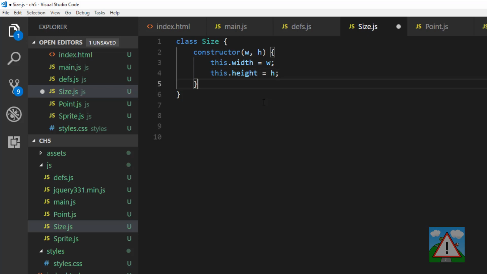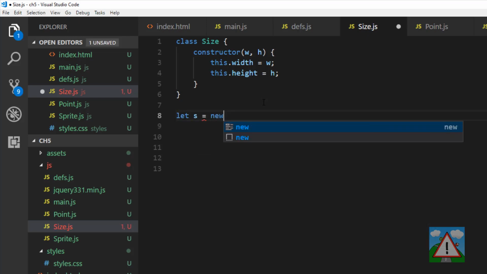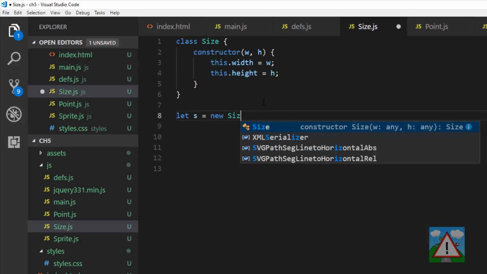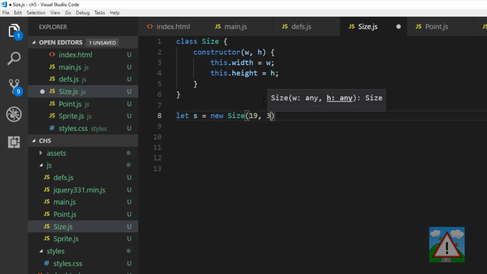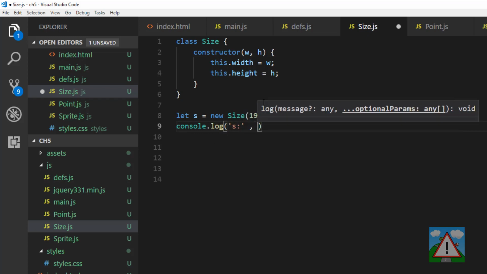So now we have a size object available where we have a width and a height. What I'd just very quickly like to do now, just brutally in this file here, is create one and then print it to the console so you can have a look what's going on. So I'm going to say let s equal new Size. Then I can give it a width of 19, a height of 30, and then log it to the console, and we can have a quick look at the browser what's going on.